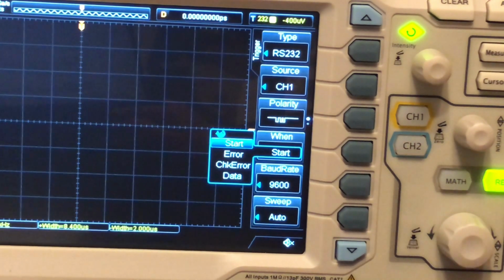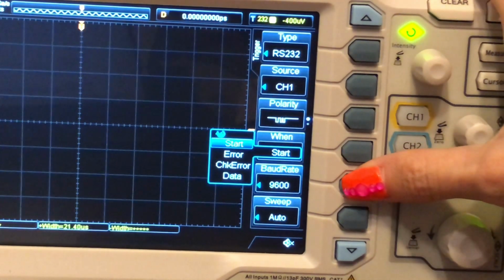You can set the baud rate of the data transmission, so press baud rate to set the desired baud rate, and that's this one.